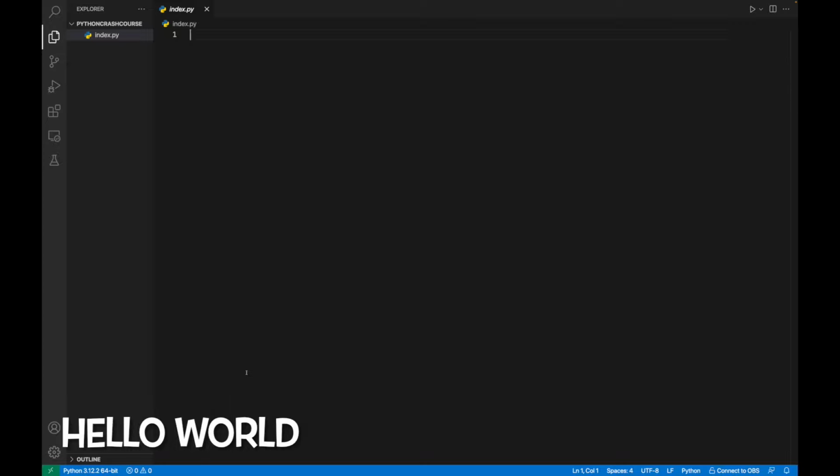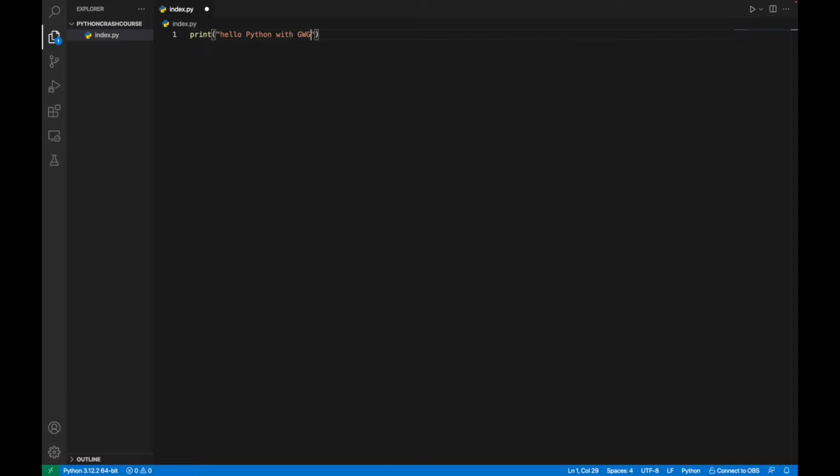Now let's first create our first program, which is hello world. Simply what we need to do is create a file with the extension .py. If you see, I have just created one file named index.py. In this, .py is the extension for Python. What we need to write here is print and then anything we want to print in our terminal. Let's say hello Python with GFG.